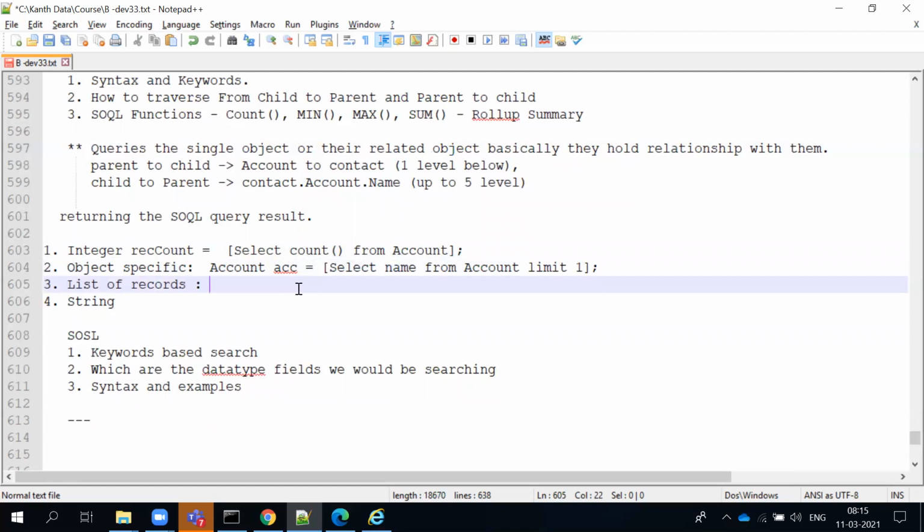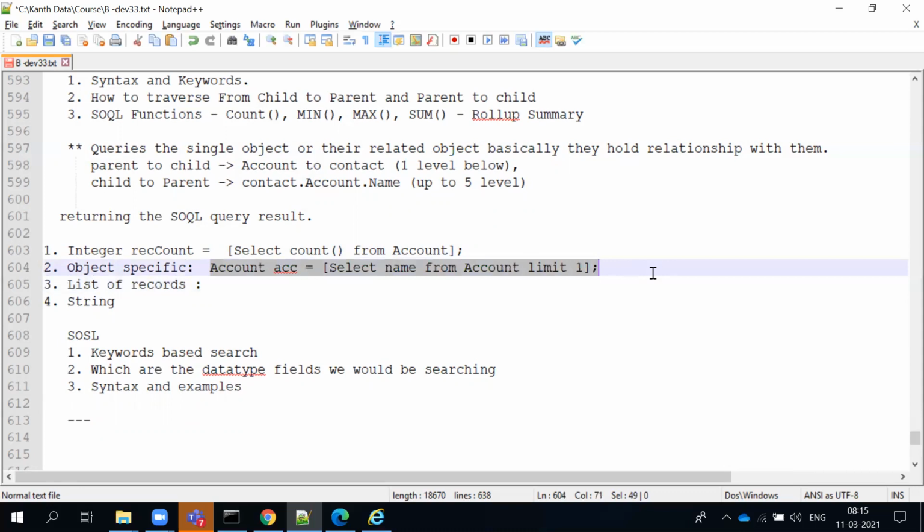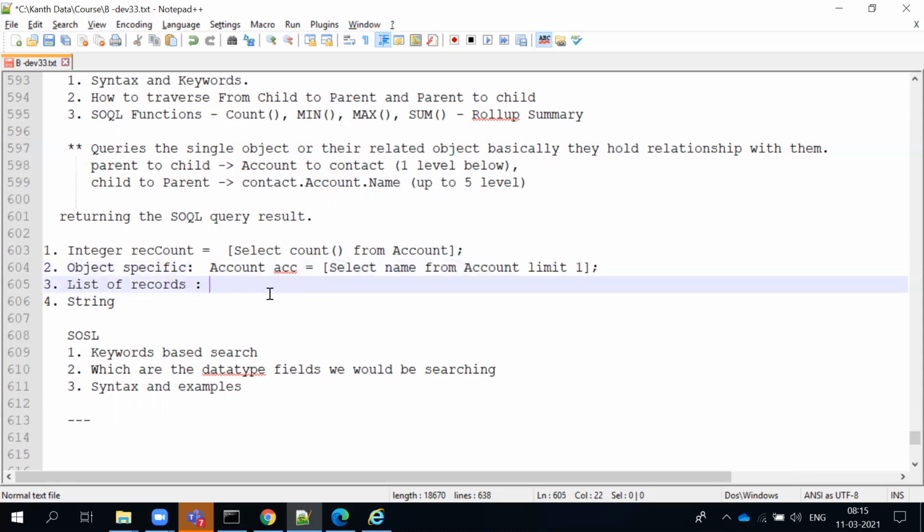Next thing is list of records. This is also a known thing. See, this return type is a single record. This return type is a list of records. Same thing, but we don't have limitations or anything.